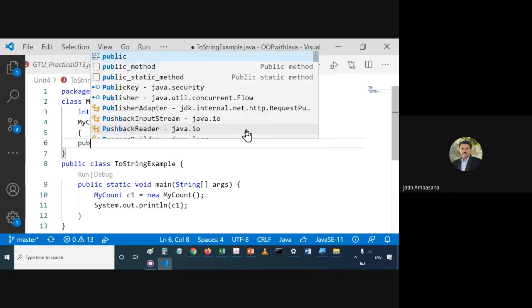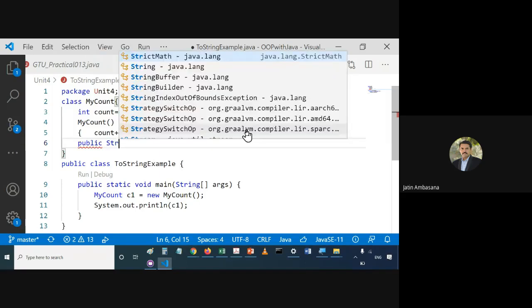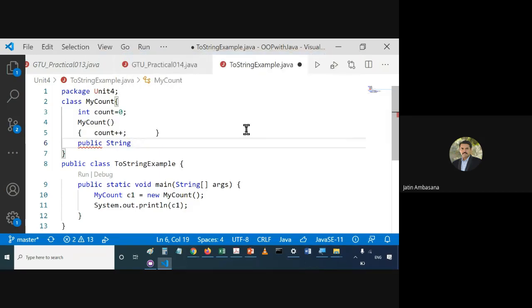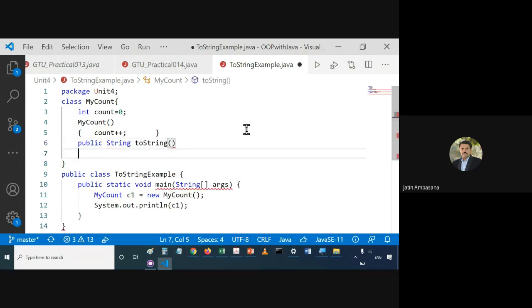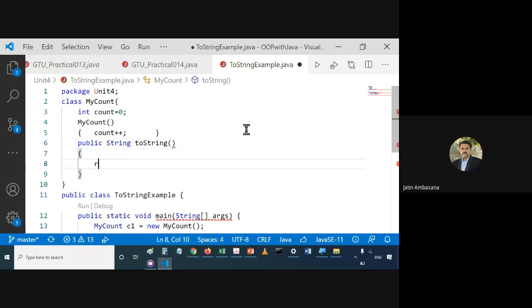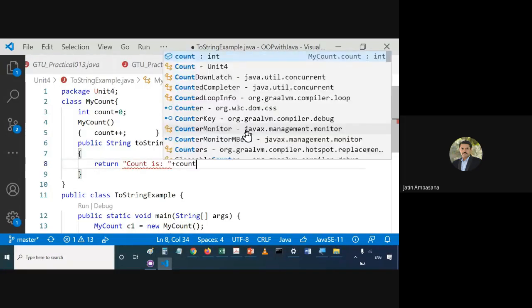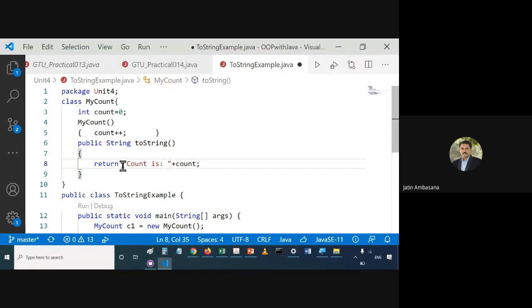Here we say public toString will obviously return a string, right? This is the name toString. It does not take any parameter. So it simply returns, we can return anything, whatever you want, right? So we say count is this dot count. We are returning this string, a specific string.